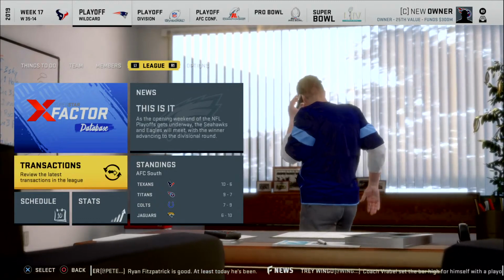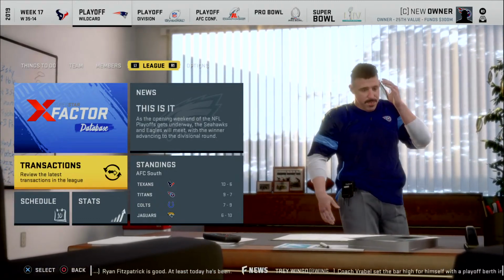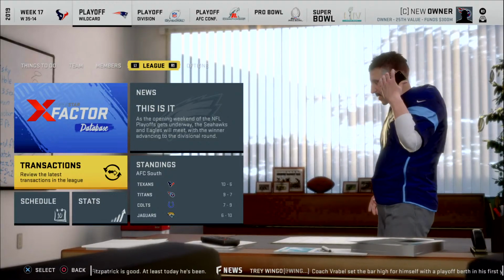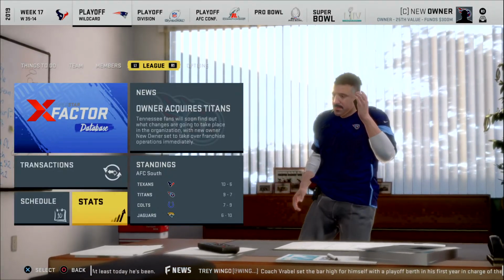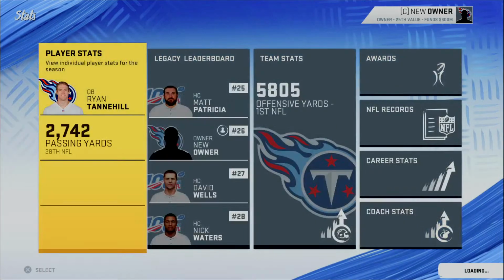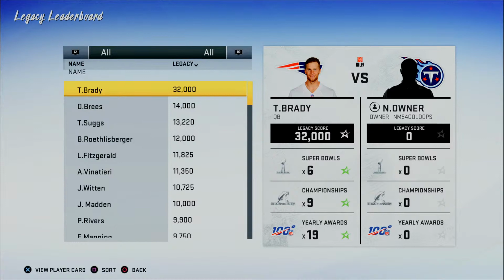But keep in mind, if you're going for the trophies on Madden 20, where you're looking to get the max legacy score, don't create a coach. And the reason being, I'm going to go to stats real quick and show you guys the legacy leaderboard. It's much more difficult to climb the ranks as an owner because you can't get yearly awards. That's one of the biggest things that's going to influence whether you get this legacy score or not, is the yearly awards. So as a coach, you have access to coaching awards and just coach of the year awards.